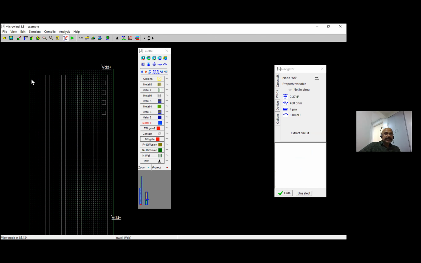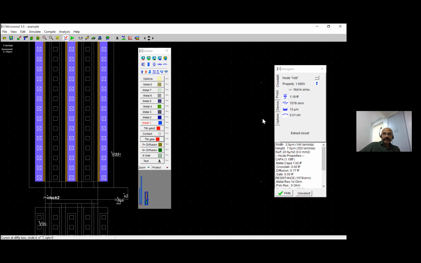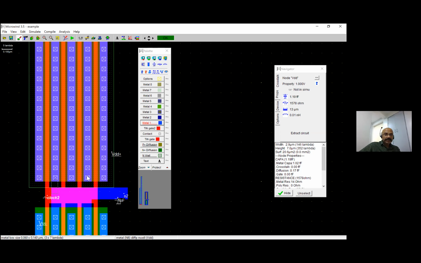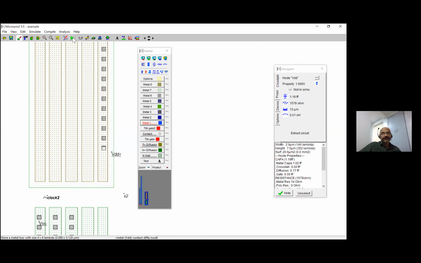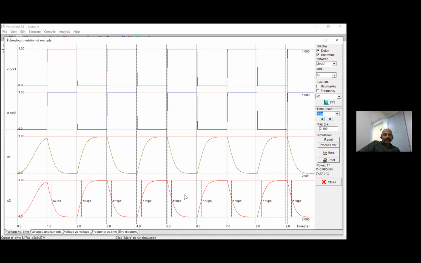So this is the outer side, the inner side. Yeah. So the metal layer was this one and the second one. Yeah. Now we should see it. So this is your S2 output. This has the same performance, 150 picosecond, same as the previous one, same to same.